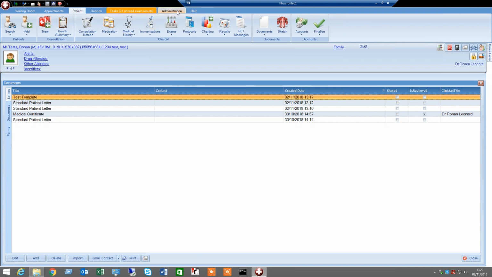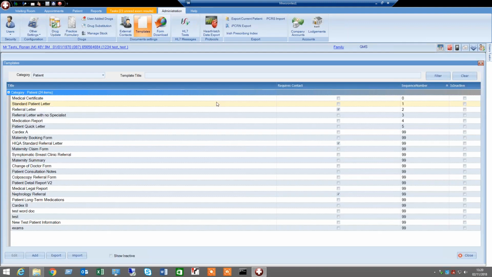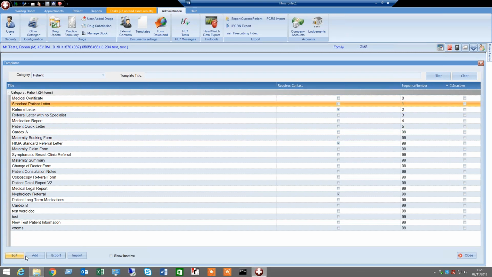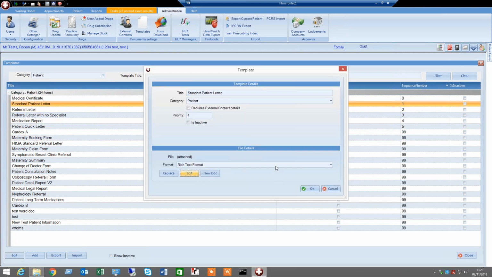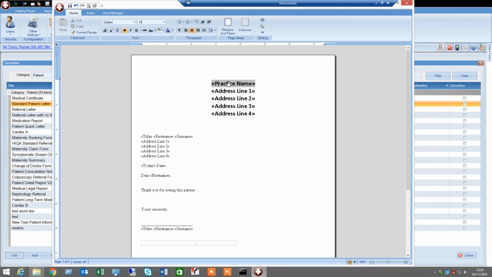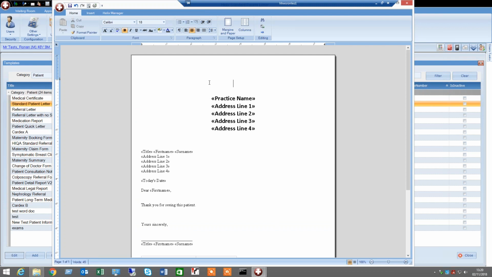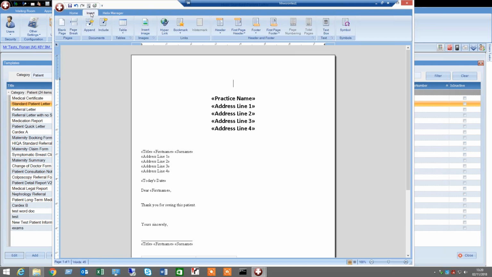Another thing that we get asked about quite a bit is setting up headers and footers and stuff like that. So if I go back into standard patient letter and click on edit. Now, as you can see, that gives the practice name, and I'd be happy enough with that. But you probably want to include practice logos or something of that nature. So what you can actually do is, if I click on insert, you can click on header and click on add. And once you're in here, you can put in whatever text you want and it will get saved in the header.